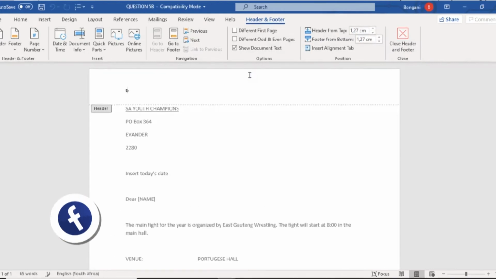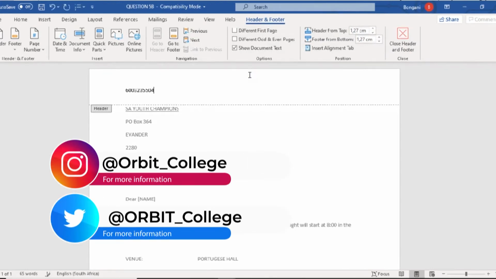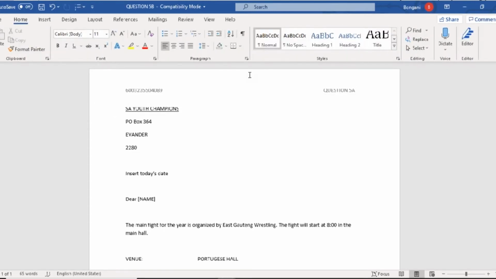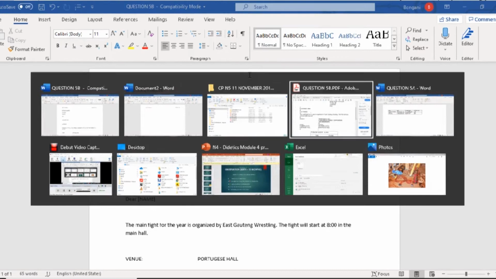So remember to include your ID number as your examination number and your question number on your right hand side. Press escape. Please, ladies and gentlemen, make sure that you include your ID number and your question number on each and every printout. Any printout that does not have the examination number will be given a 0. Remember that.